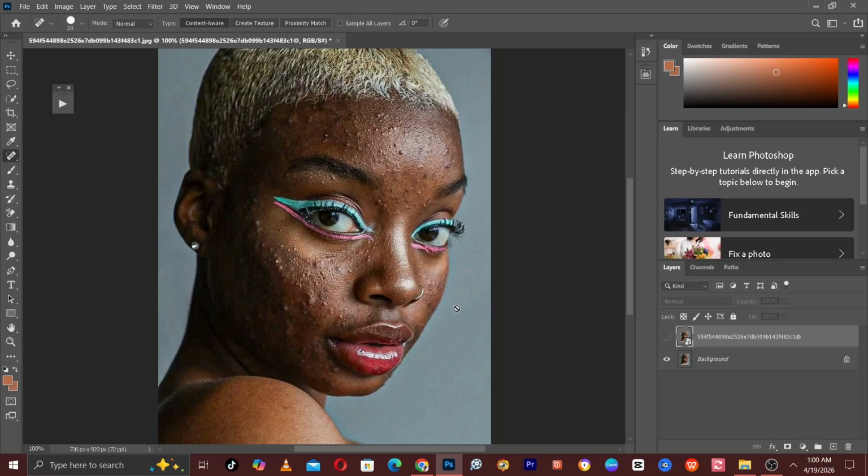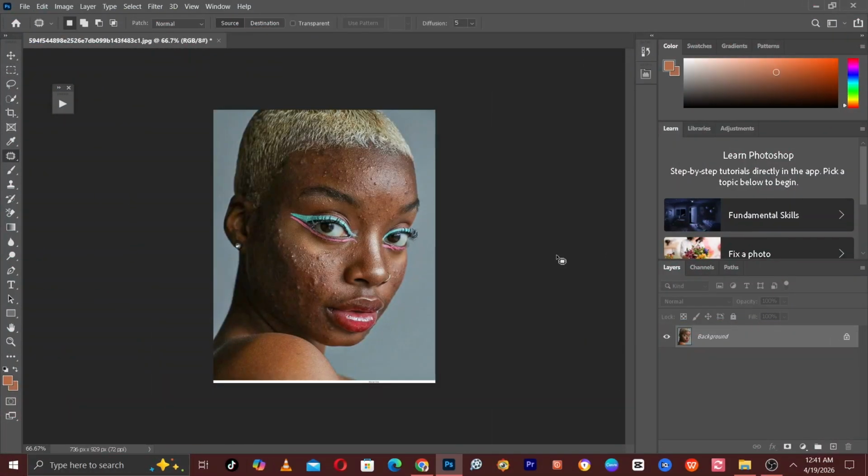If you are using blur to remove pimples, that's exactly why your skin looks fake. In this video, I will show you how to remove spots the right way without destroying skin texture. This is the before and then this is the after. Let's fix this properly and keep the skin looking natural.